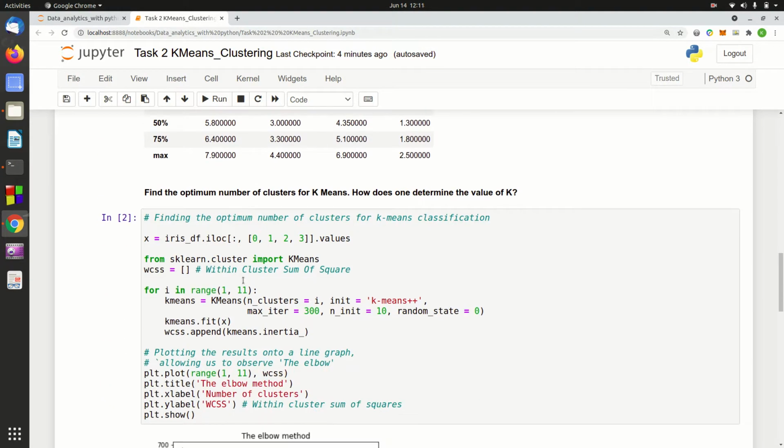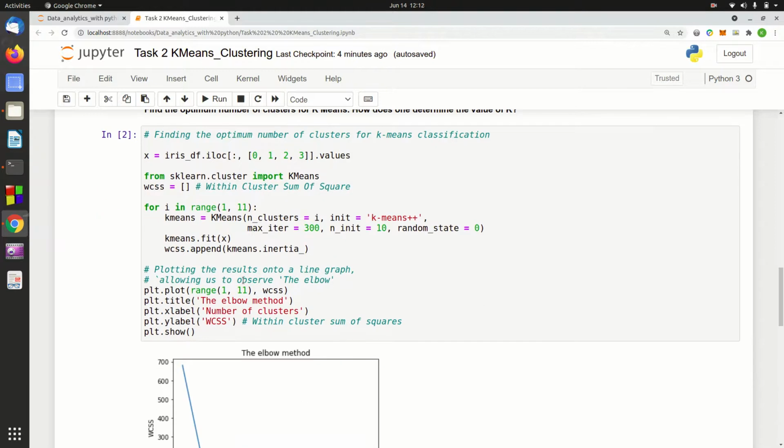Now, how to find the optimal number of clusters for K-means? That is, how to find the value of K. There are various methods, but for this task I used the elbow method. In the elbow method we use WCSS, which is the within cluster sum of squares. Within cluster sum of squares is the sum of squared distances between the centroid and the data points. We try to find out how many clusters are possible with the minimum distance among the different data points.